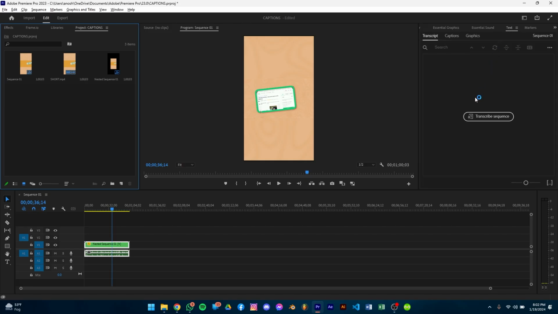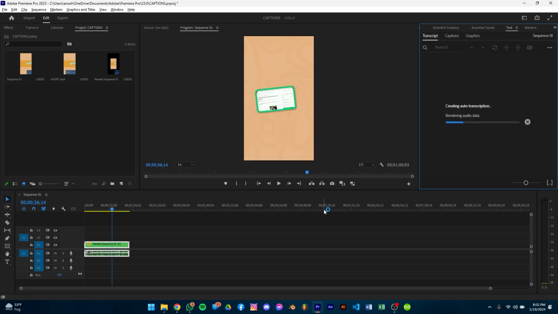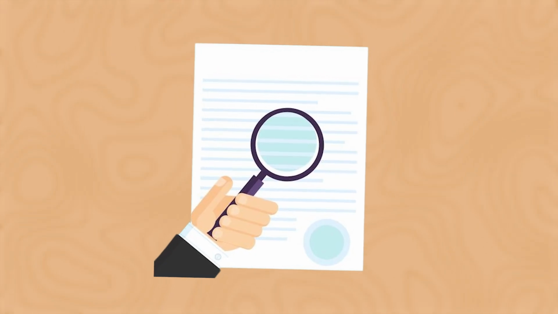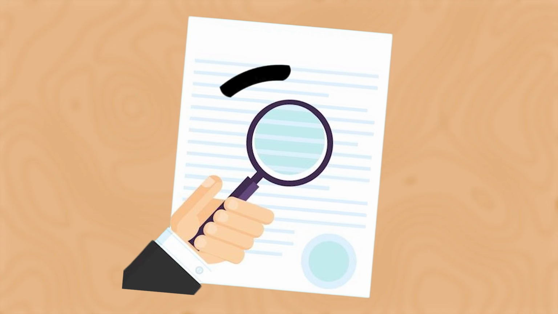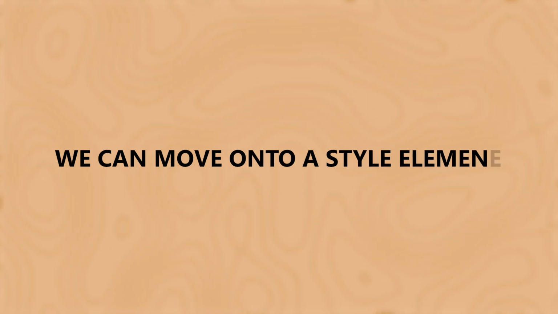Click on it and then click on the Transcript tab that comes up if it's not already highlighted. Now, click the big button called Transcribe Sequence, and a pop-up will appear. Click Transcribe, and your transcription will appear automatically. You'll need to run through the video to make sure the whole transcription is correct. Once you've made any necessary changes, we can move on to a style element.